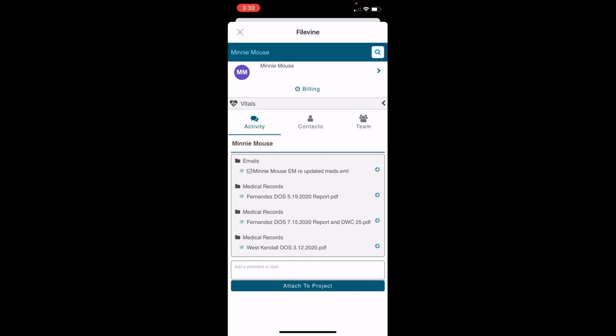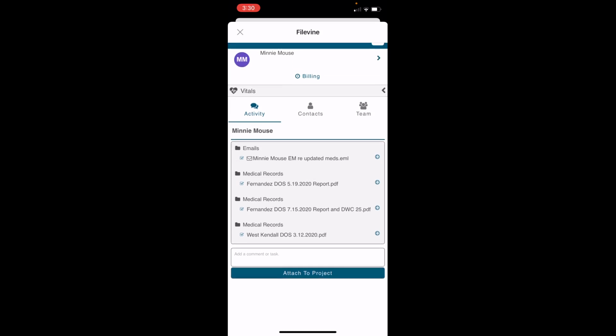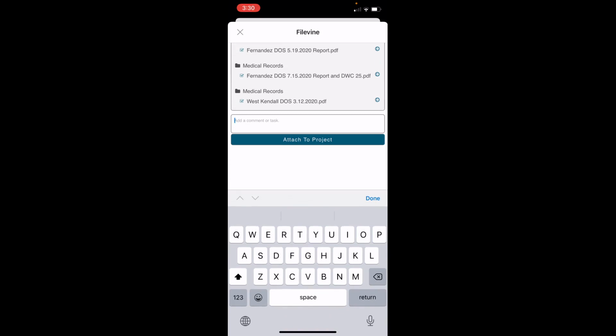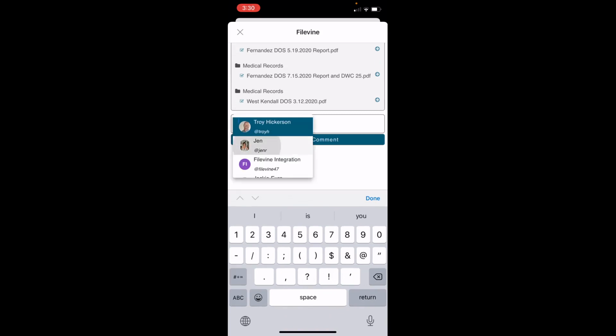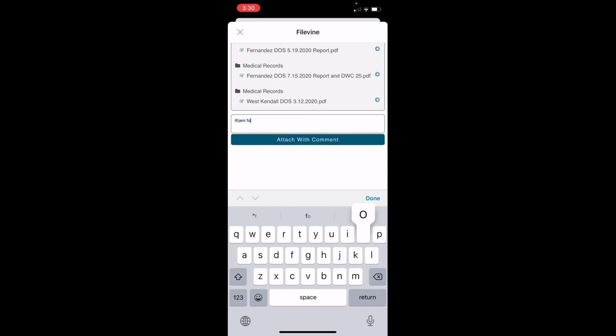All right, and one last thing before I attach this email to a project. If you wanted to task someone or mention someone so that this email would show up in their feed, you can do that in this bottom box here. I am going to task Jen to follow up on the missing dates of service.